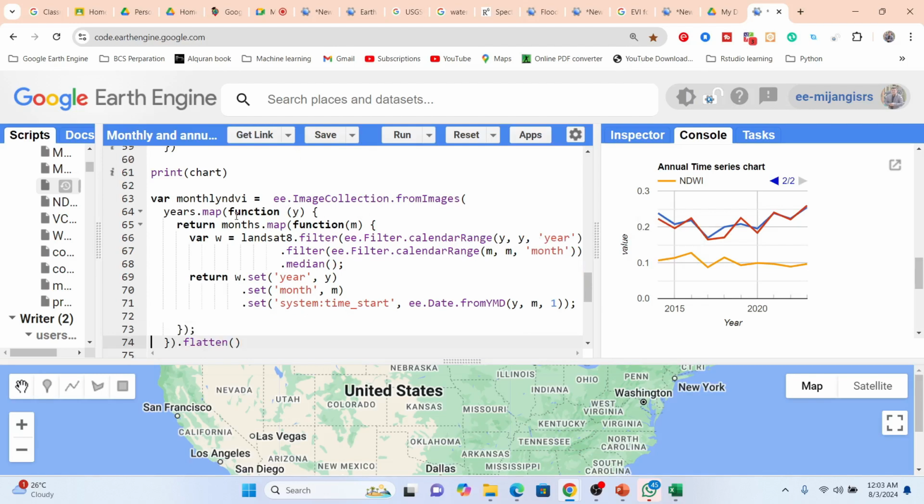At the same time, we take the year. We create two functions. You can see here, it's one function. This is the other function. So one function for the year, another function for the month. So I call Landsat 8 again and filter yearly. First of all yearly, and secondly, we also filter monthly. Okay, monthly median composite.